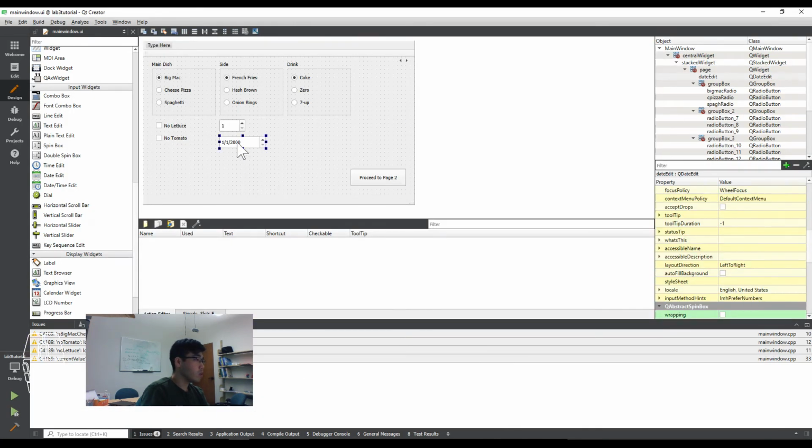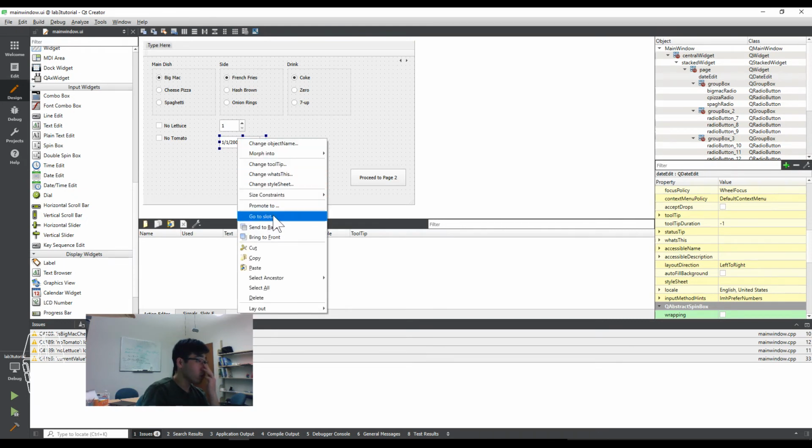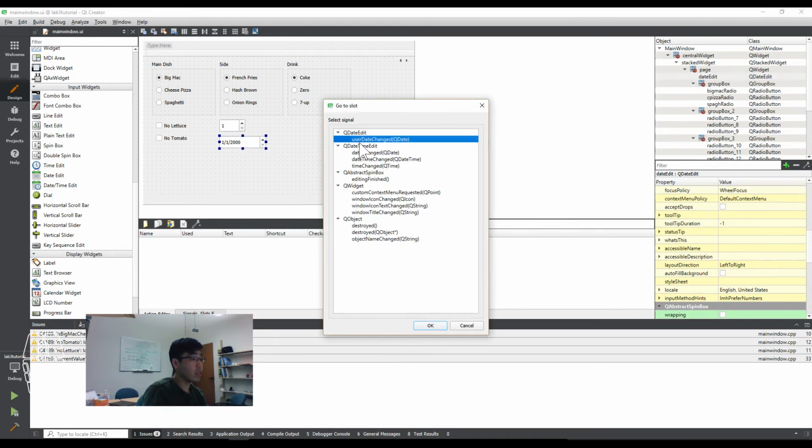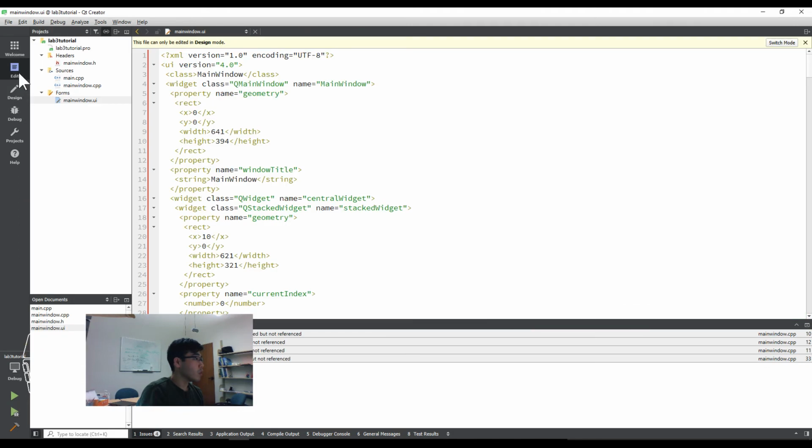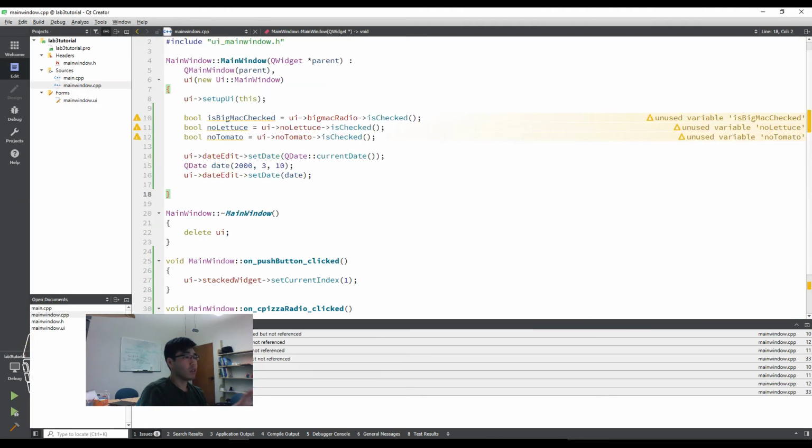And those are actually the go to slot. If you click go to slot, then you can make an event handler so that every time the user changes the date, your app can respond to the user input. Otherwise, you may want to put your code later in some other button click event or something.